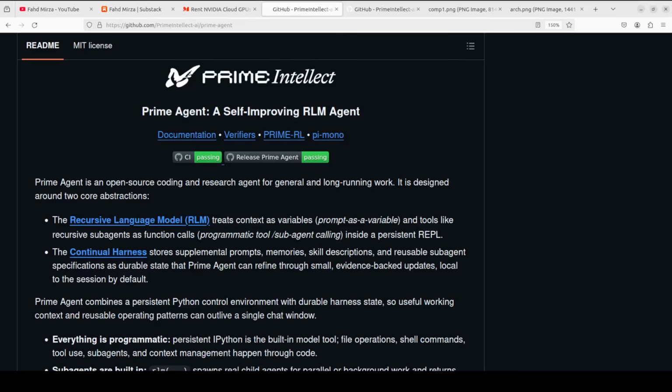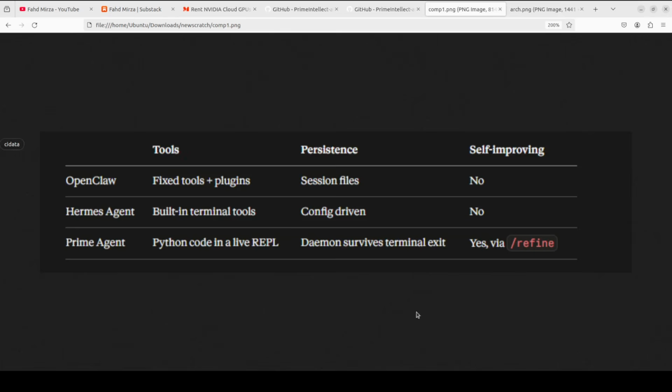Prime Agent is Prime Intellect's new open source coding and research agent, and it takes a genuinely different bet than the agents we have covered so far. OpenClaw, for example, gives the model a fixed set of tooling and a plugin system. Hermes Agent gives you a clean terminal agent you point at any endpoint. Prime Agent throws out the tool list almost entirely.